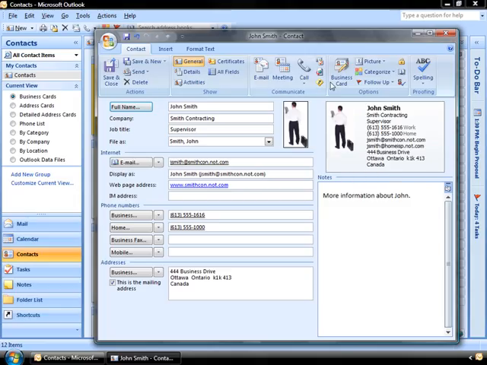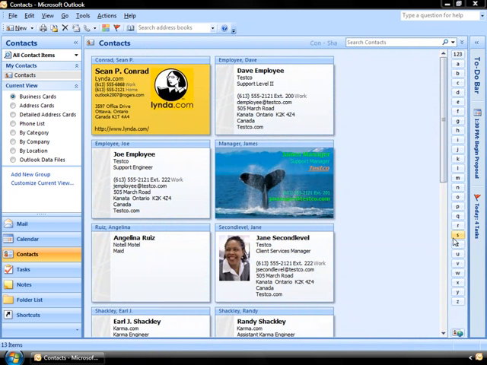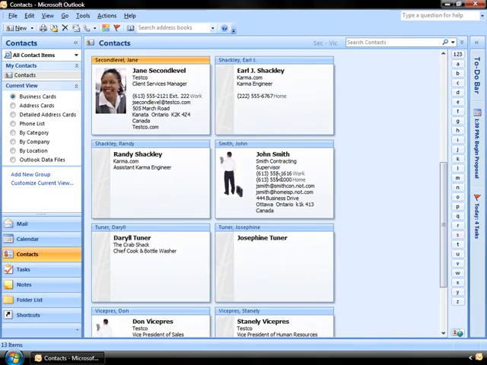In the ribbon, there's some other actions we can do, and we'll take a further look at those a little bit later, but for now, I'm ready to save and close. And if we click on the S's to find the Smiths, here we can see the contact information for John Smith that we just entered.